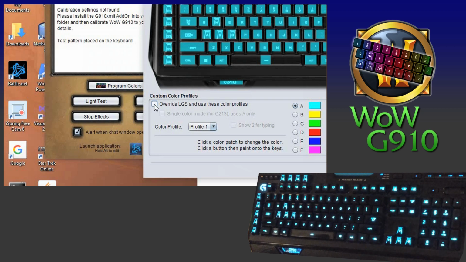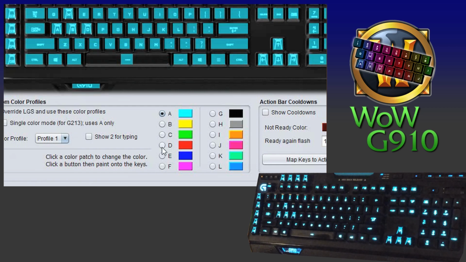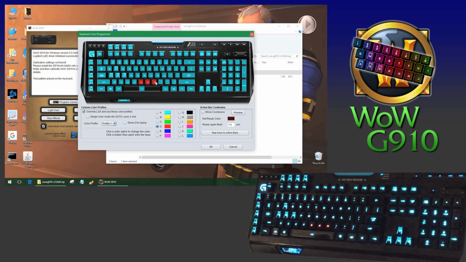But it works much better if G910 has full control of the colors, and then it can integrate the animations more smoothly. So I recommend you keep that option on, and then with this interface here, we can set up the colors we want to work with. To pick any color, just click the button over here and paint across the keys, and they will change color.